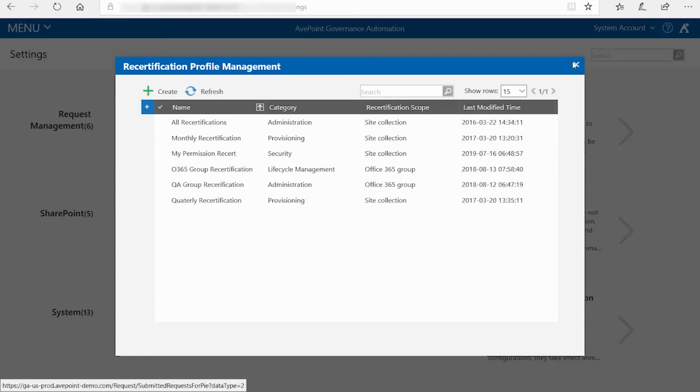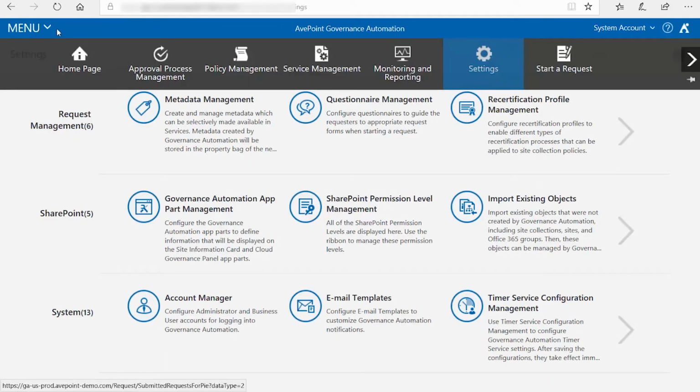And now I could close out of this window and then go to my menu into Policy Manager and attach that recertification profile either to existing site collection profiles by editing them or creating new profiles. And either way, when you create new site collections leveraging those profiles, they will automatically have those tasks generated once every 3 months to verify that the permissions remain accurate.